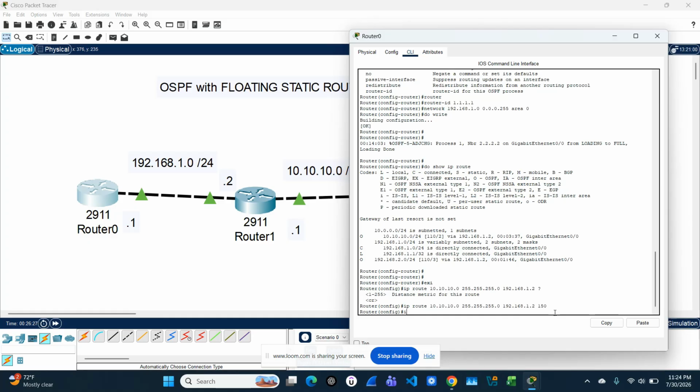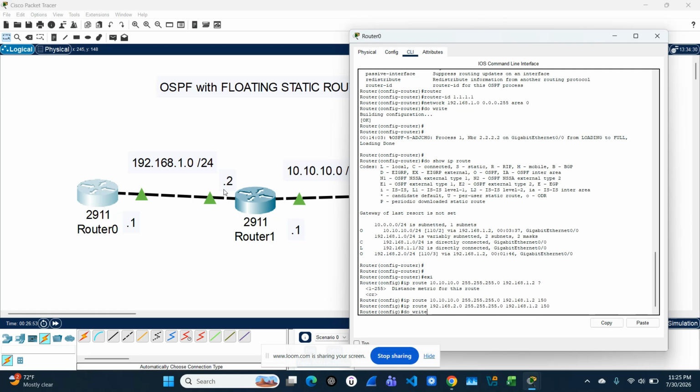And I will configure the route to 192.168.2.0, 255.255.255.0. And again, this one is going to have its next hop at .2. And we'll set it to 150 as well. Do write.